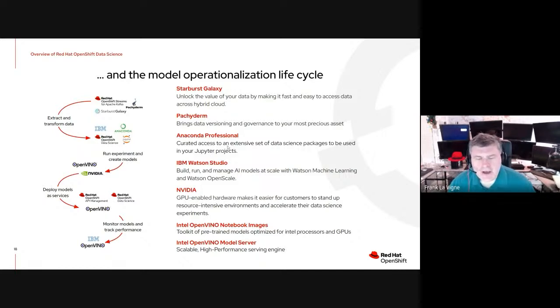Anaconda is an extensive set of data science packages that you can use inside your Jupyter projects. You can also use Watson Studio to build, run, and manage AI models at scale using Watson ML and Watson OpenScale. We have a partnership with NVIDIA, so you can use GPU-enabled hardware to accelerate your data science projects that use neural networking. This is really important, that we have the integration here from the hardware on up. We also have Intel OpenVINO notebook images.